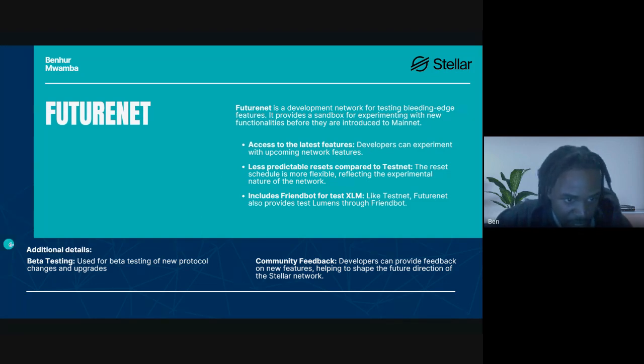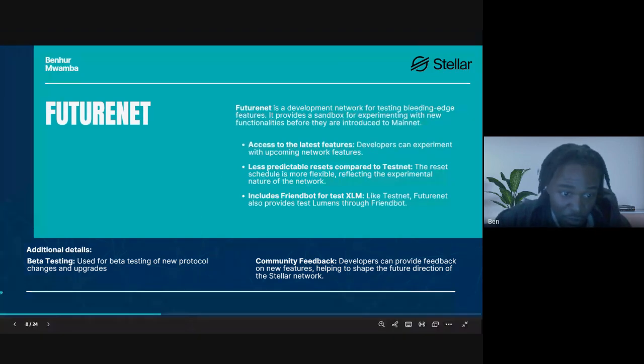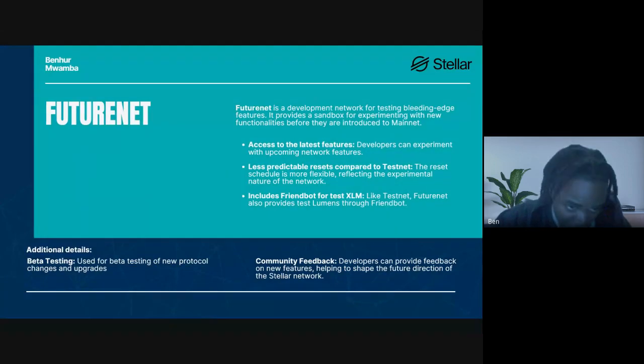Additional details, it's used for beta testing of new protocol changes and upgrades, and community feedback. So developers can provide feedback on new features, helping to shape the future and direction of Stellar Network.